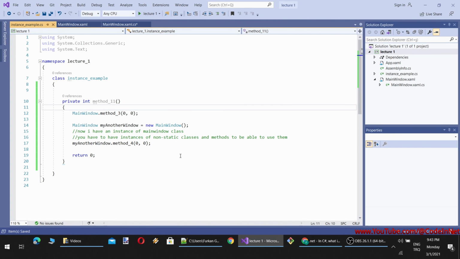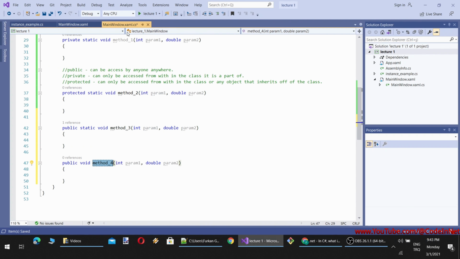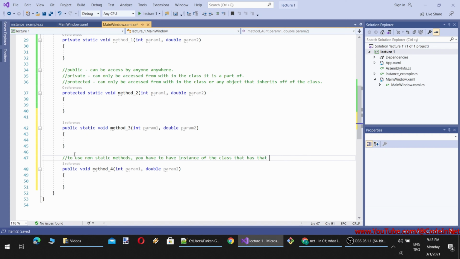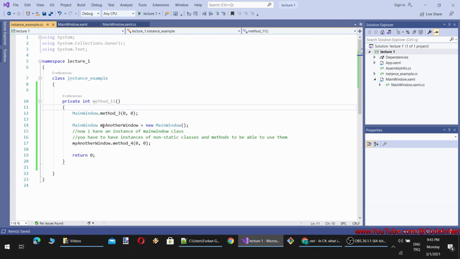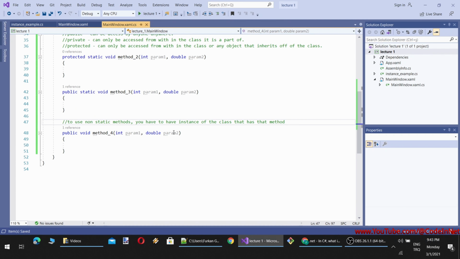To be able to understand this, you should practice. So this is what it is about static and non-static. To use non-static methods, you have to have an instance of the class that has that method. The same rule applies to methods, classes, and other objects. So here, basically, we have created an object of main window class. We have composed an object of main window class, and then we can access the non-static methods.